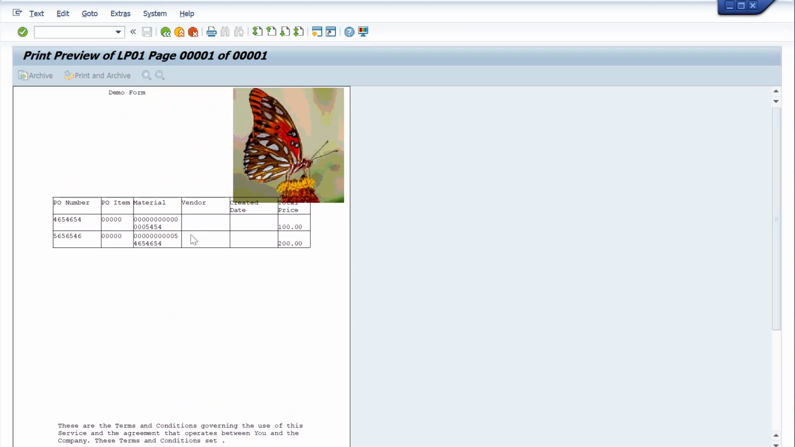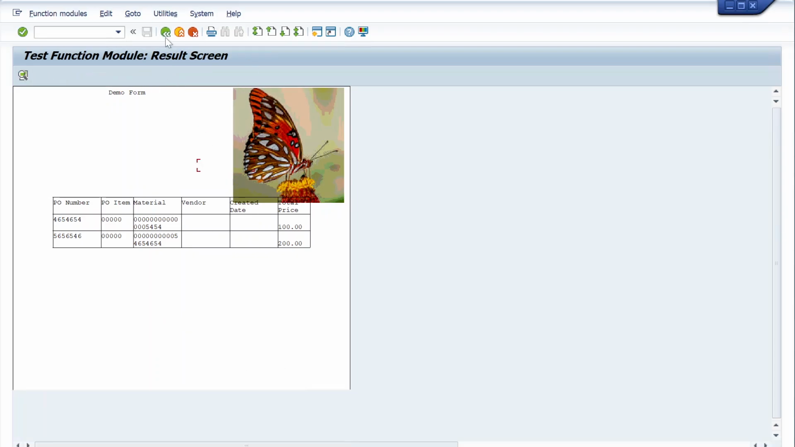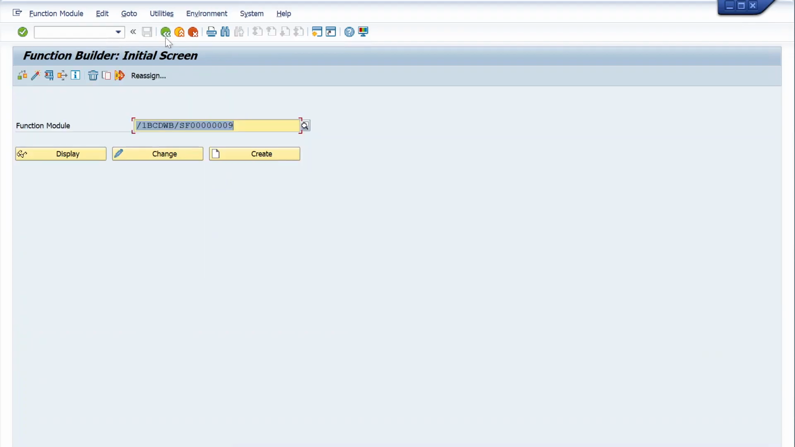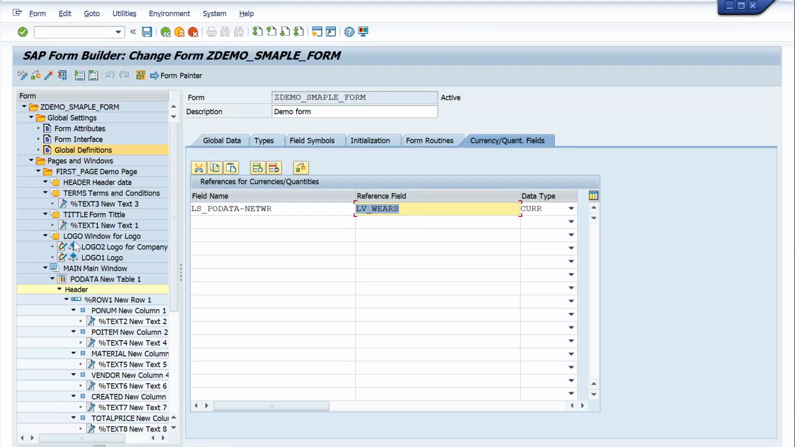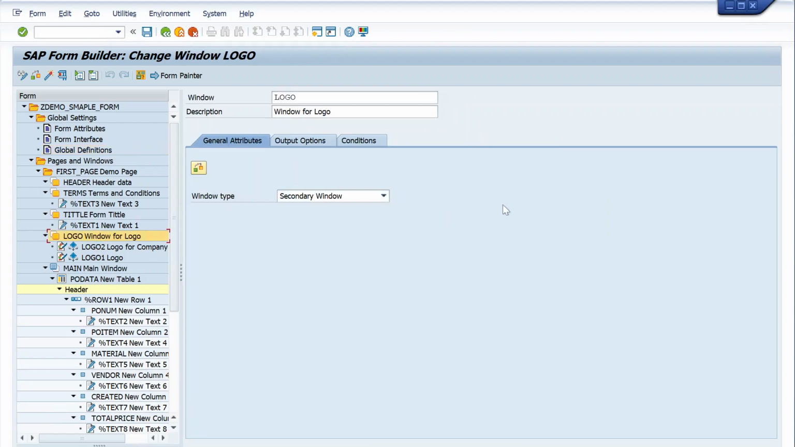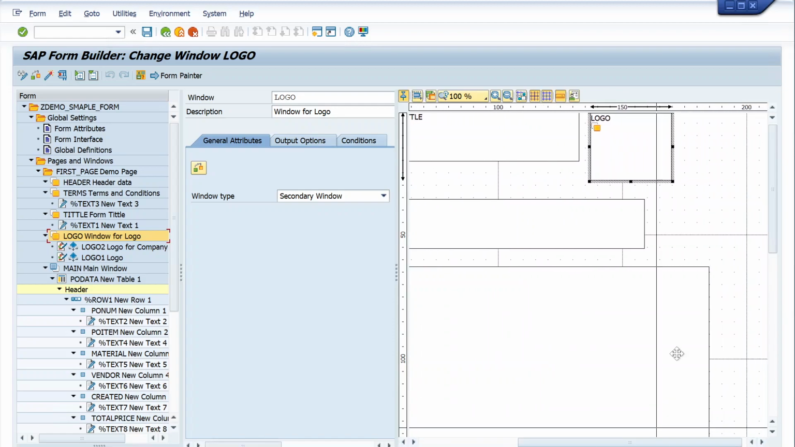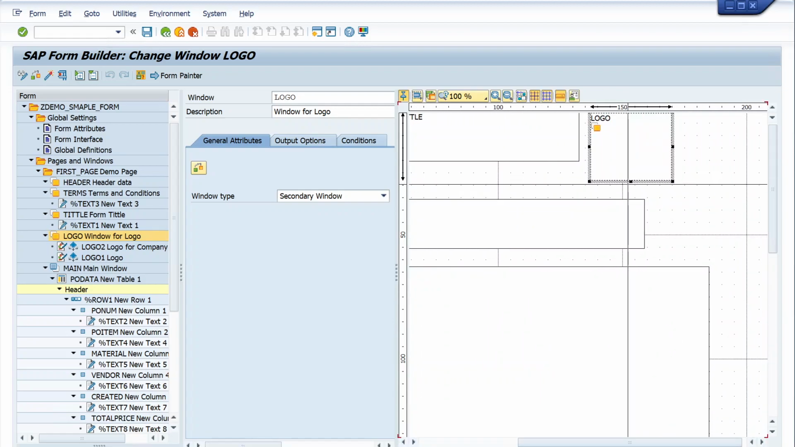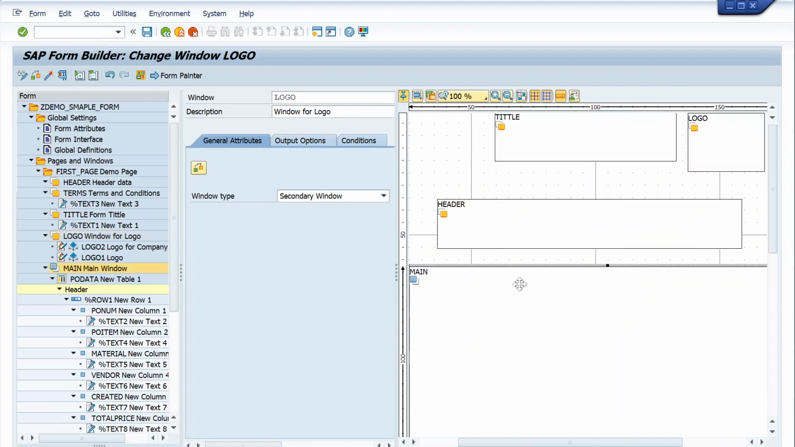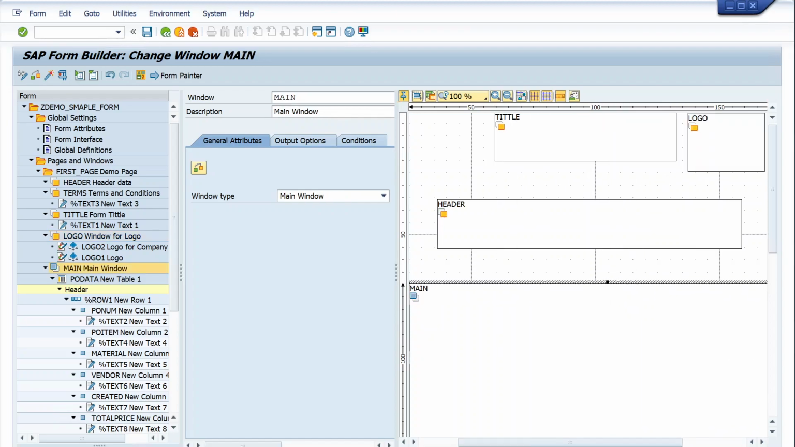I think the logo is overlapping on the main window. We need to adjust the main window, or we need to decrease the size of the logo using the resolution option. Form painter. I'm not displaying any data in the header window, right? I'm not using any data.